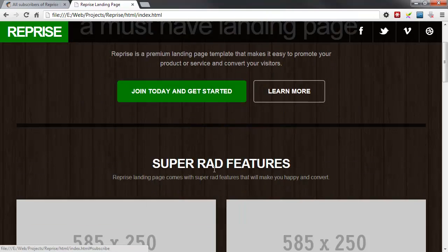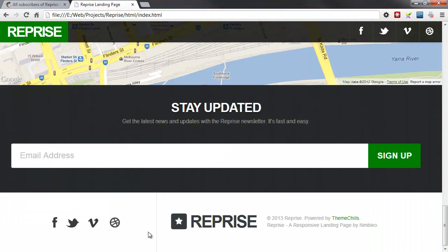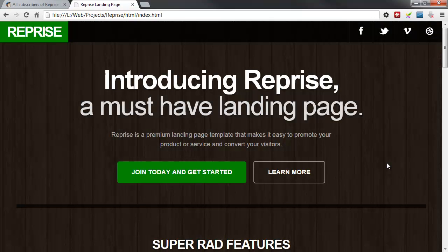So specifically I'm talking about this area here, which currently doesn't work because the form is actually left open for you to pretty much use any mail list provider that you like, but we'll get that working with MailChimp for the purposes of this demo.